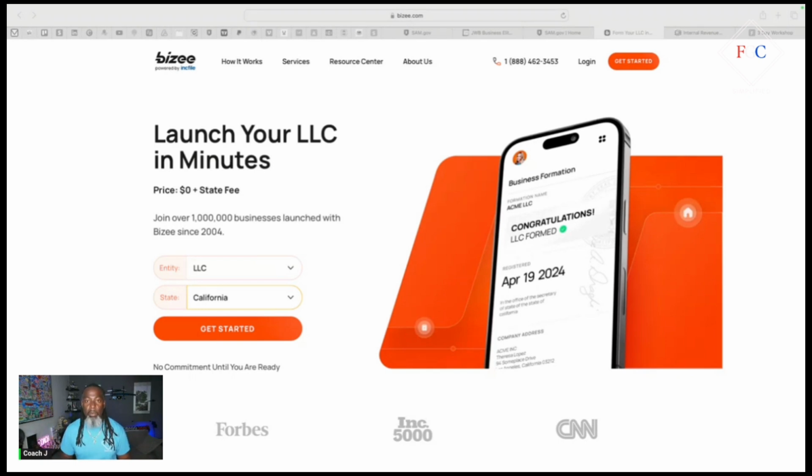Why we recommend and use Busy is because you can go directly to the Secretary of State, but you would have to do all of the paperwork yourself, and at the end, you would still have to pay the state filing fee in order to file your business in that state. Using Busy, they would do all of the paperwork for you, and the only thing that you would pay is the amount of your state filing fee based off of the state that you live in.